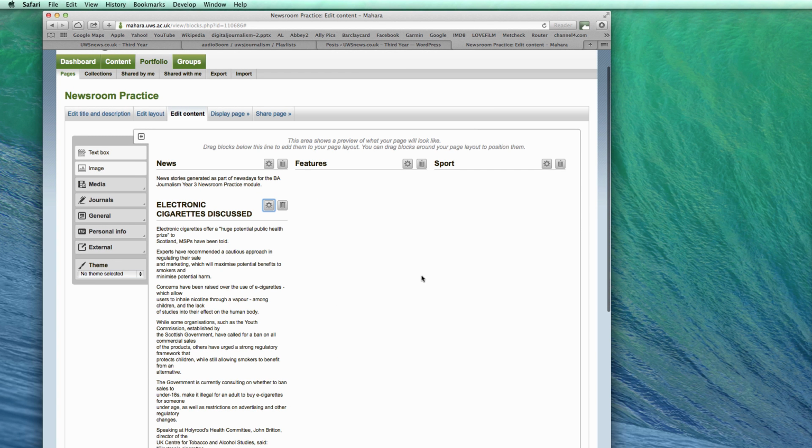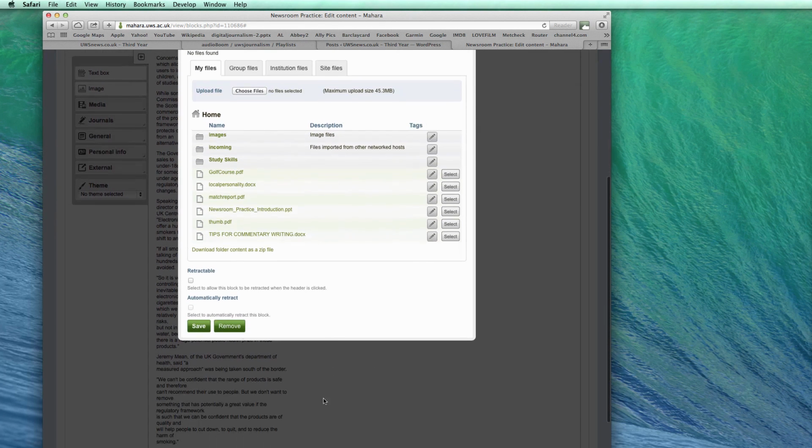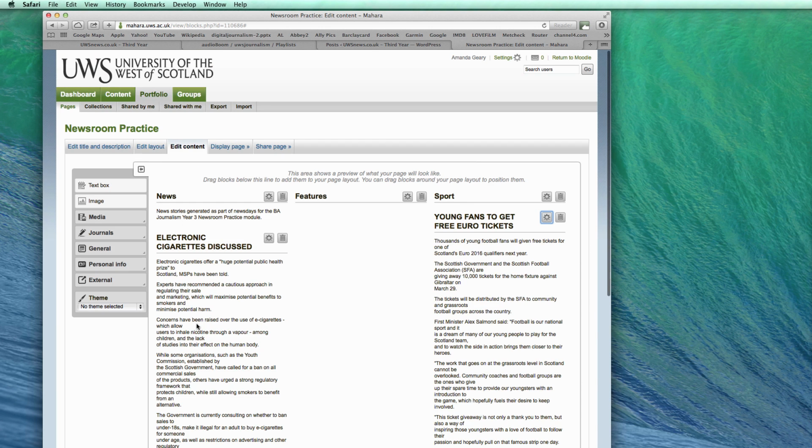Right. Okay, and I've got a sports story that I'm going to add in here about Euro tickets. Just that these headlines are uppercase, as you'll notice. I'm using PA copy, but please make your headline sentence case as you would akin to journalism house style. Okay, right, so scroll down, I can click save. Again, it'll take a little while to process.